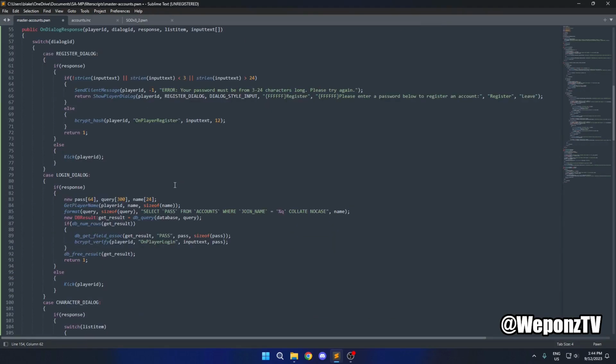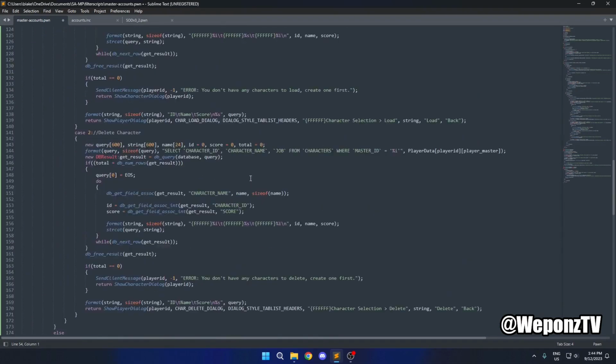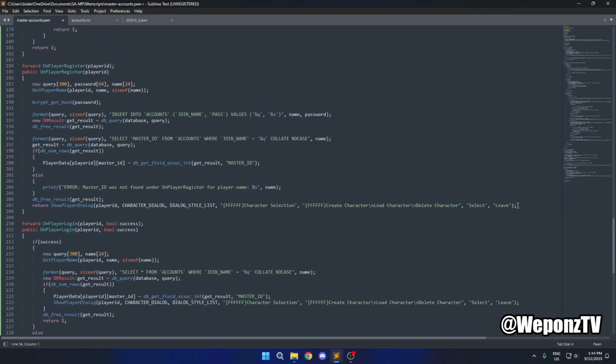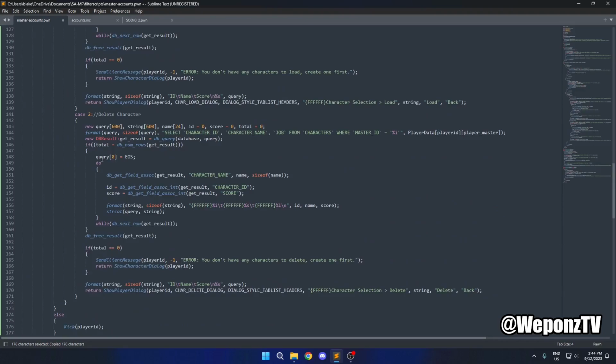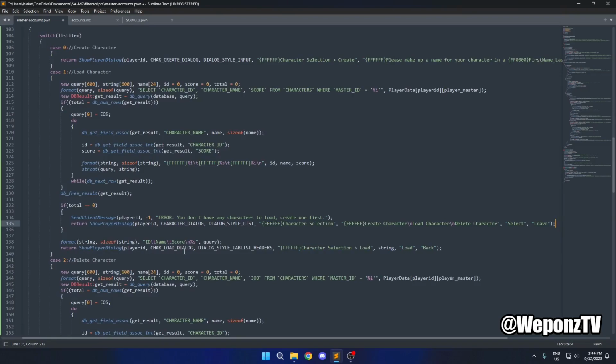So what do we need? The character dialog. Where's this character dialog? Here. Need to show them the character dialog again. So this is in load. Show them the character dialog. Else it will actually list them all. So we'll just call that the load dialog. We'll call this the create dialog. So we need a create dialog and a load dialog.